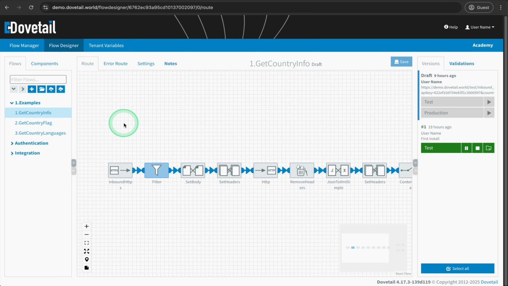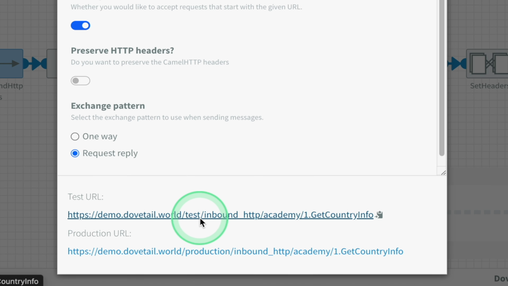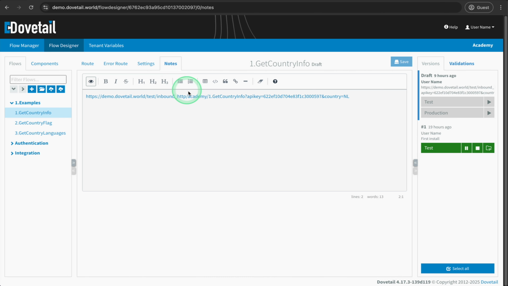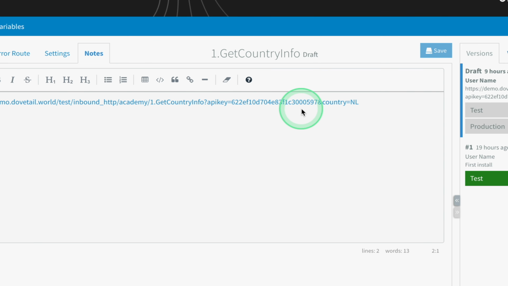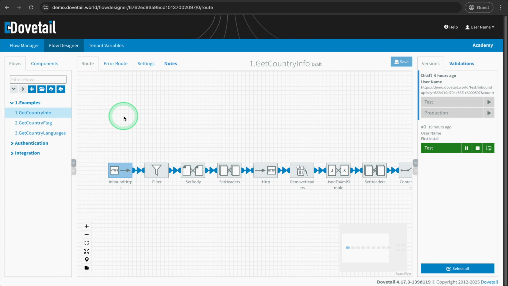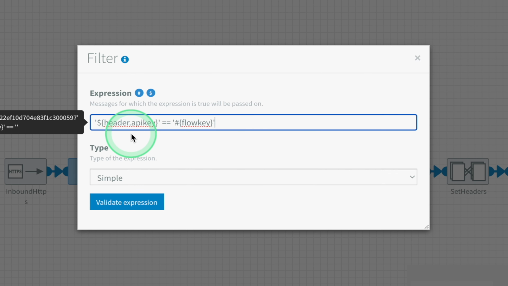Can you figure out how this flow functions? Feel free to pause the video as I'll be explaining it in detail right now. Following the link in the notes initiates this flow by sending an HTTP request to the inbound HTTPS component. Here at the bottom you can see the URL where this flow can be accessed. As shown before, we are sending two parameters along, an API key parameter and a country parameter. Parameters enter Dovetail as headers. The filter component verifies the API key header against a flow property named flow key.